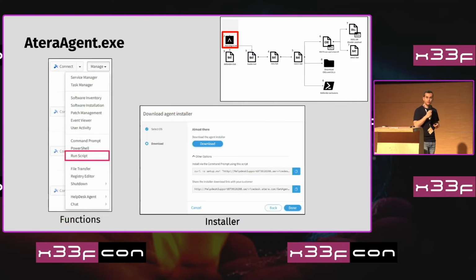So we signed up for a free account on Atera, and we wanted to take a look at the functions that you could do on computers that have this software installed on there. On the left here, you can see some of the functions that you can run on the machine. You can view the task manager. You can start and stop processes. You can download and upload files to the machine, run scripts, run PowerShell commands, and many other actions.